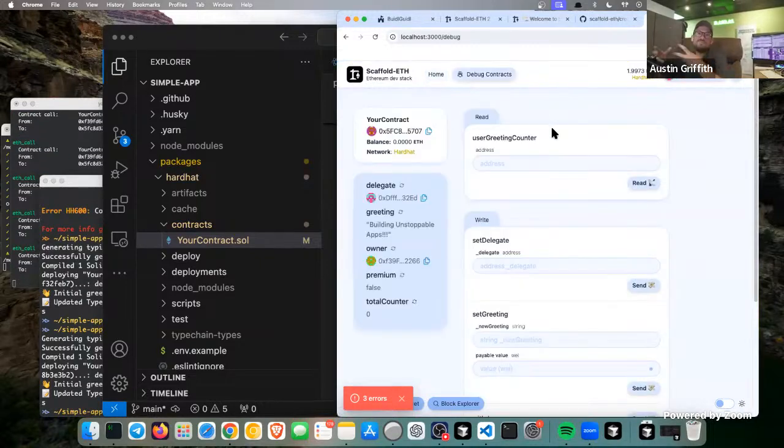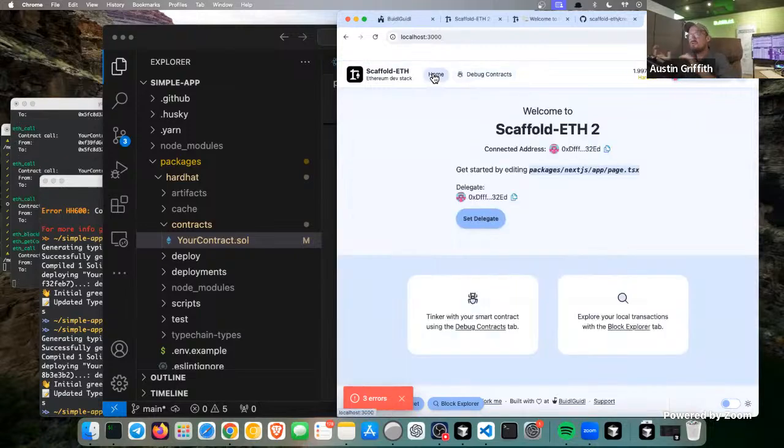So you use this debug tab first. Then you move over to this homepage and you build your app. You create your buttons and your components and you make it look good. But once you have everything ready here, it's time to ship your smart contract to a live network.